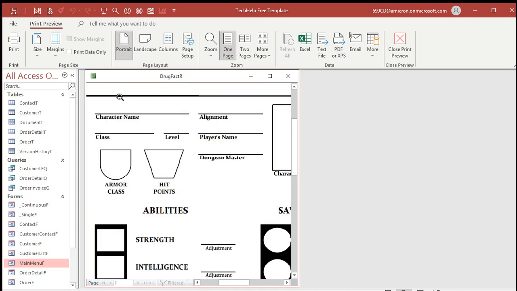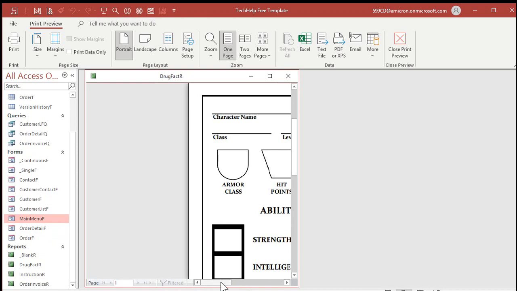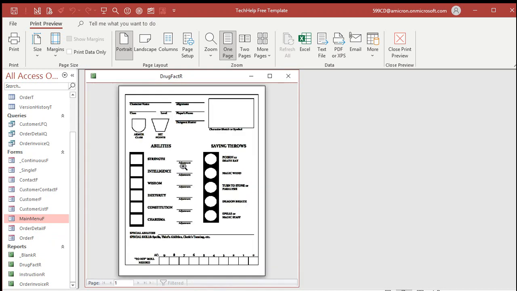All right, you could take this and bind it to a table instead of using the drug fact R. You could bind this to something else like the customer table or your character sheet table or whatever you got, and then just put text boxes over these fields to put the stats in here, for example. Okay.